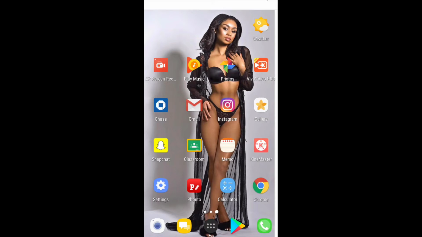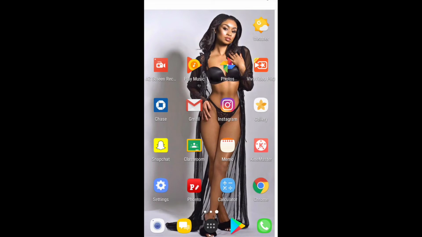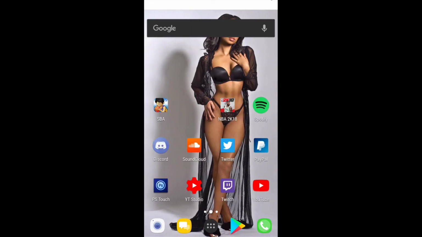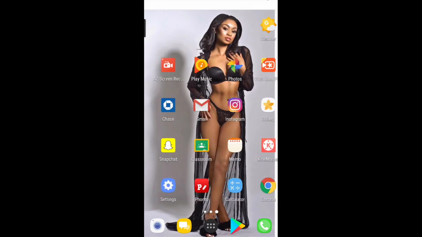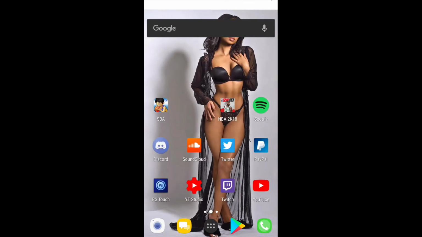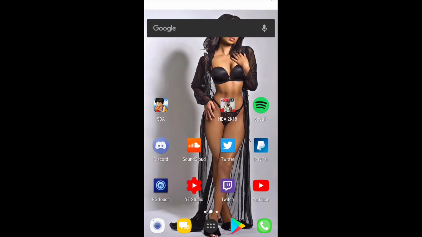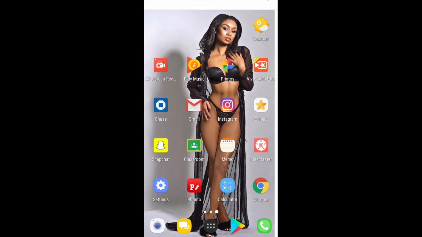But before we begin, the two apps you really need are Photoshop Touch and Fonto. That's really all I use. Yeah, Photoshop and Fonto. So I'll leave the links in the description down below. Y'all go ahead and go to those links and download them. Fonto you can get from the App Store, it's free. Photoshop Touch, you gotta get it as an APK.